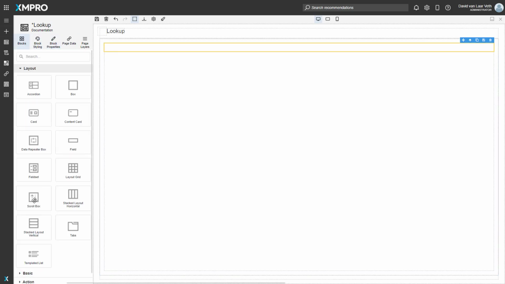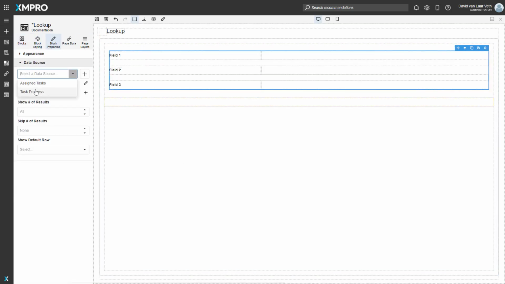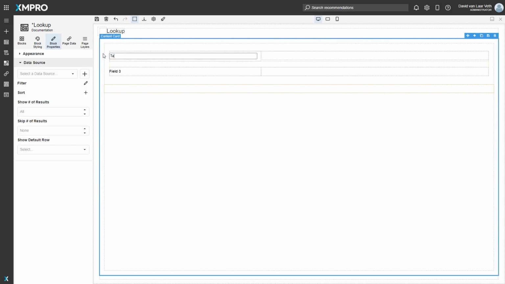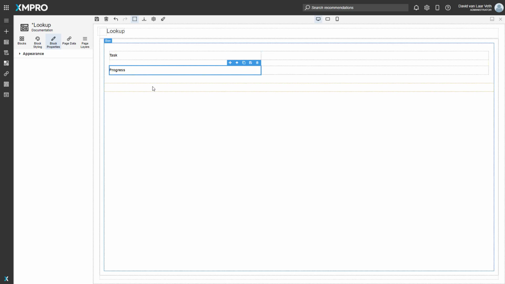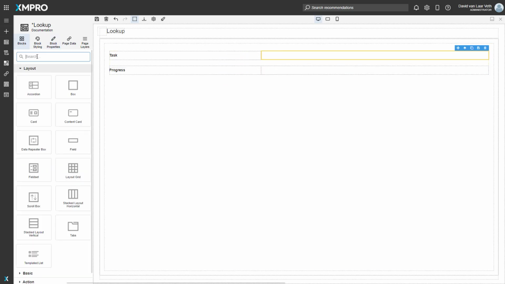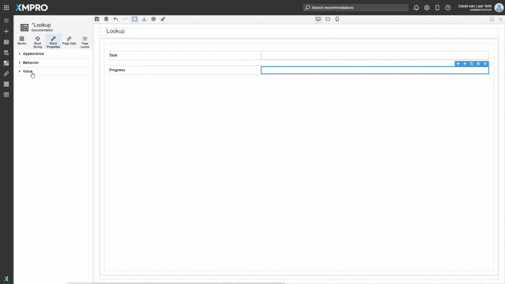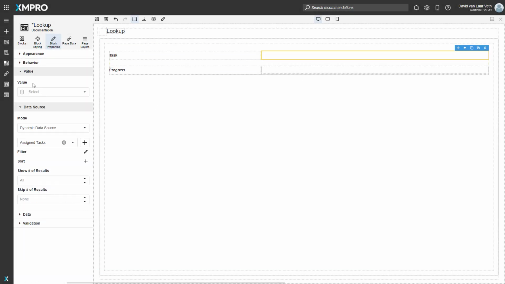So for instance, if I add a field set in here, I give the field set a data source, task progress. I only need 2 rows, so I'm going to delete this one. We've got task and progress, and we're going to put the lookup in task. We're going to put a slider for progress. I'll just set up the range slider as this isn't part of the video. And then for the lookup value, we can bind it to task of the task progress and then save.